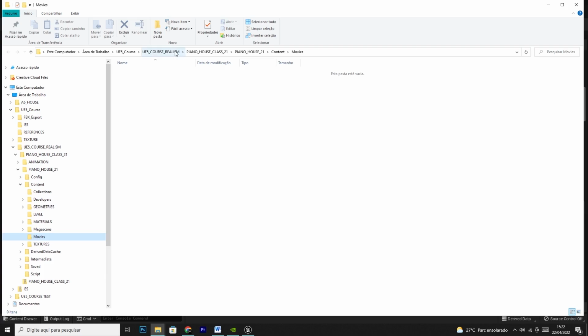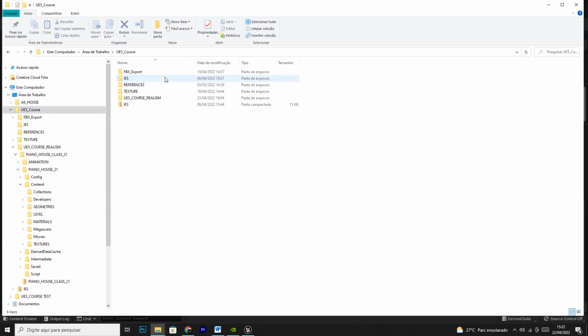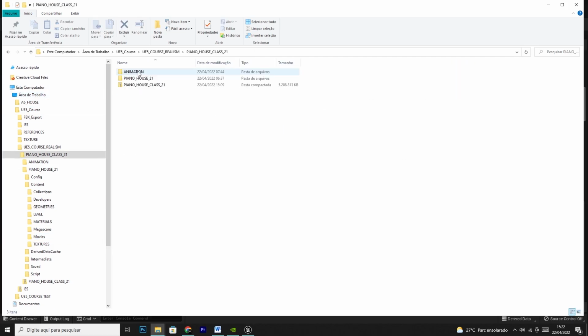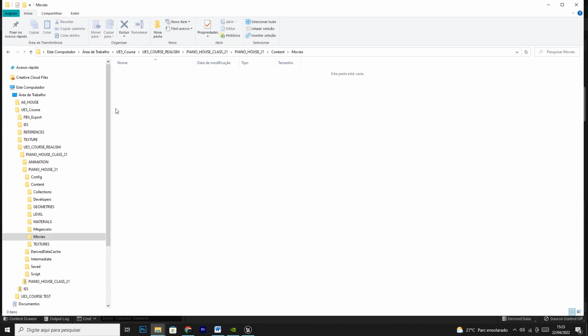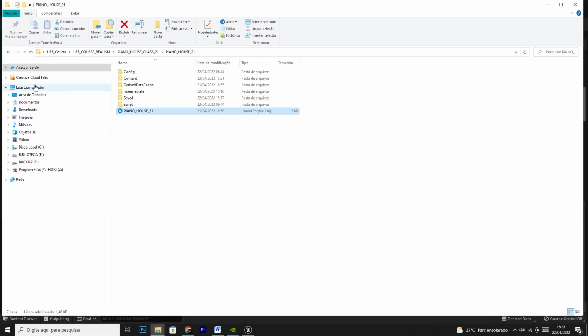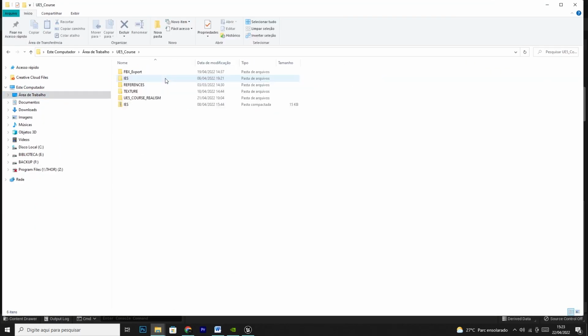Look at this folder here, movies. We are inside our project from Windows, like we are on the desktop, in Piano House. But if I go to content, geometries, level, materials, backscan, movies, inside here I need to paste the videos I want to use in the presentation. So let's take this video from the desktop, let's see.